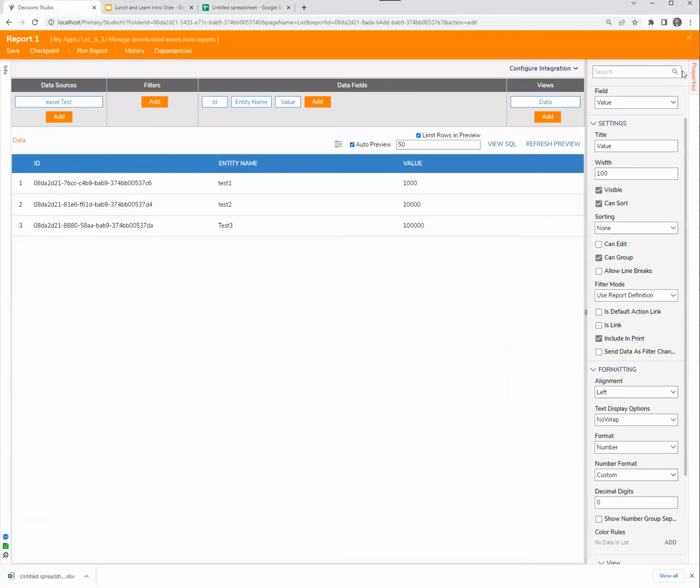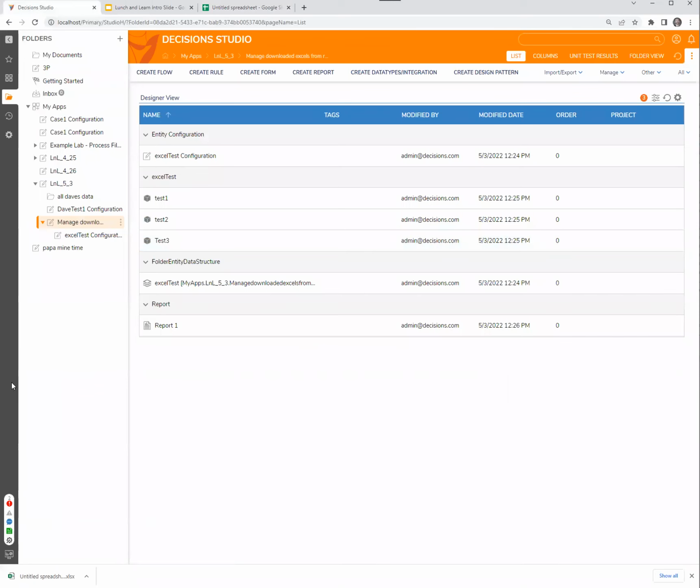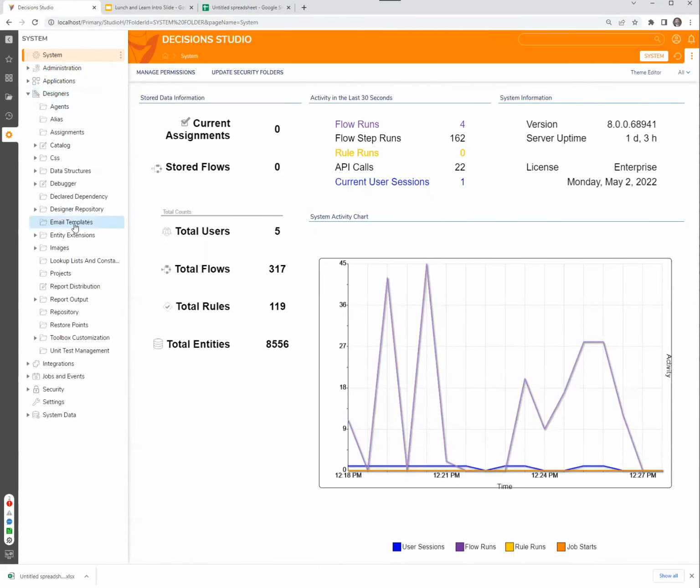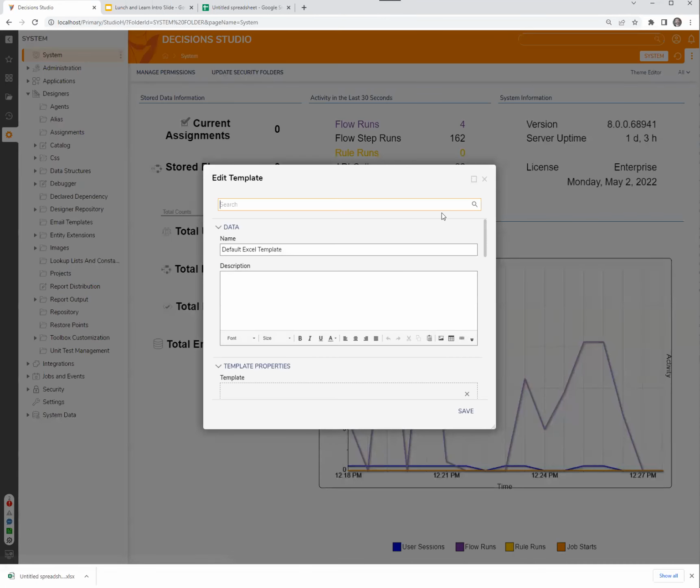What I'm going to do is add a new default Excel file. So system, I can't remember where these are at, it's been a while. Designers, Excel templates. Let me just search for Excel templates. Template, default Excel template.